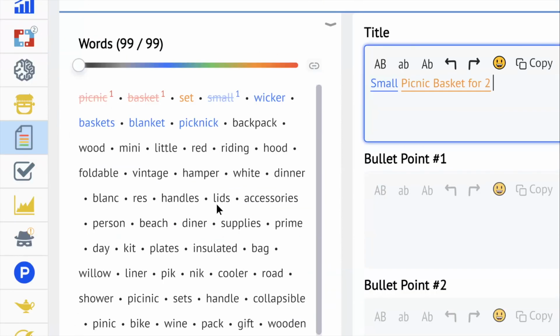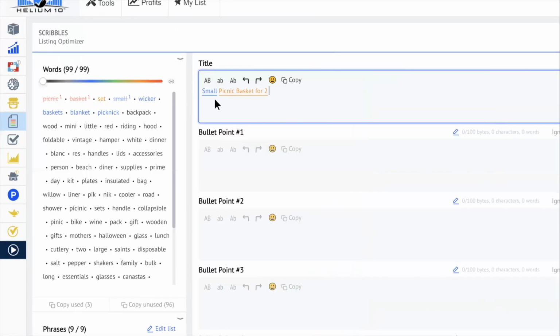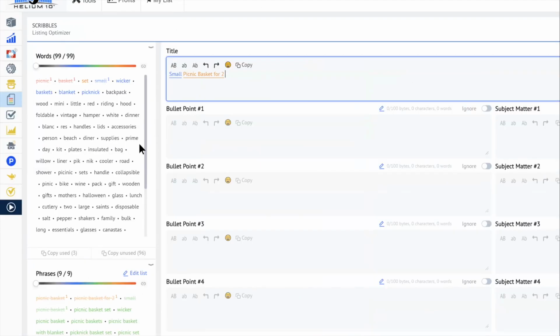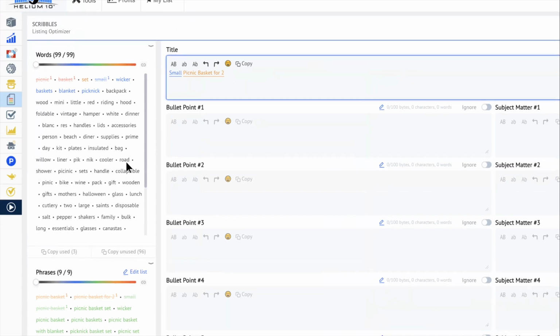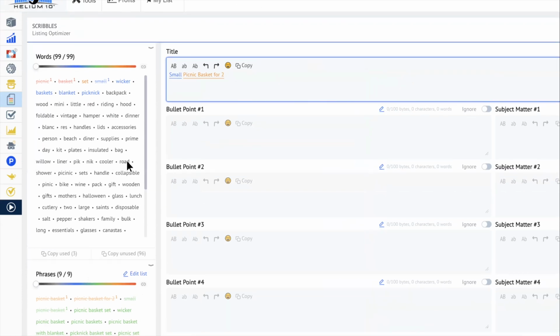You write your bullet points, you write your description, and as you're doing that, you get lines that automatically get crossed out here so that you know all of the keywords that you have entered and that you haven't entered yet. So that is just an excellent way to really make sure that you have entered in all the right keywords.